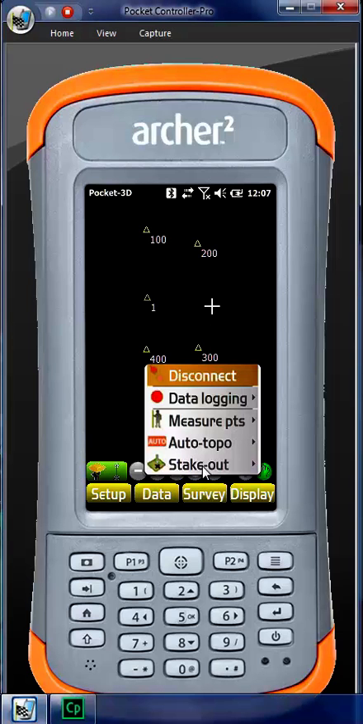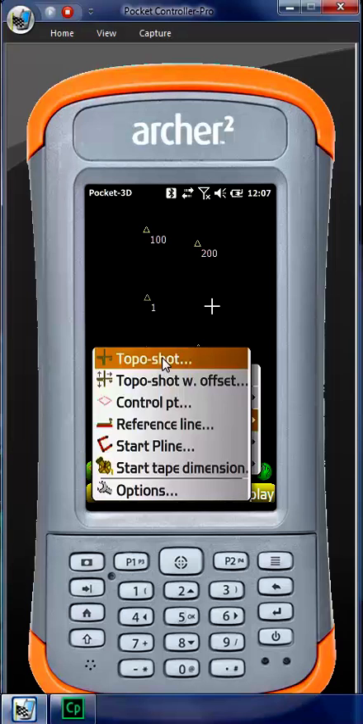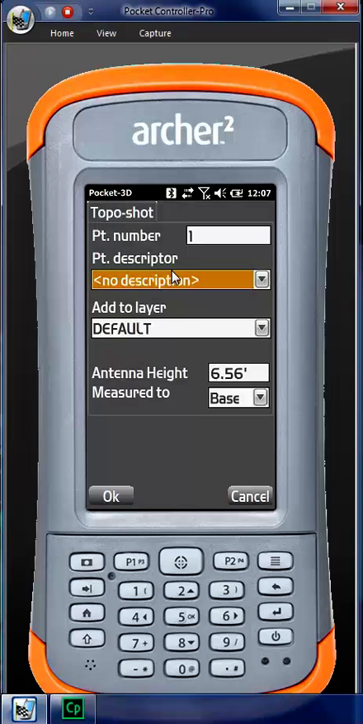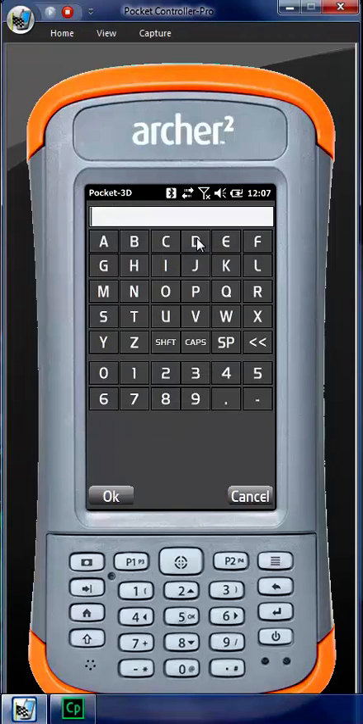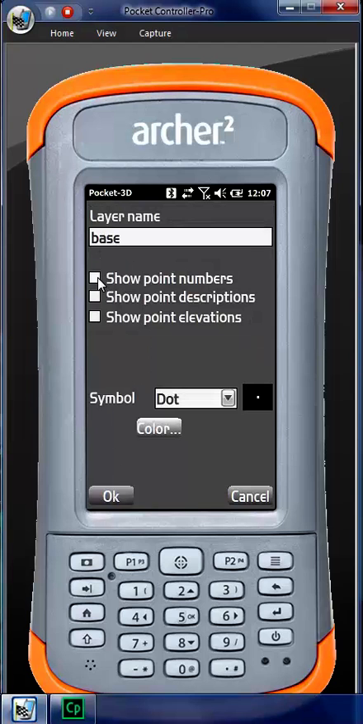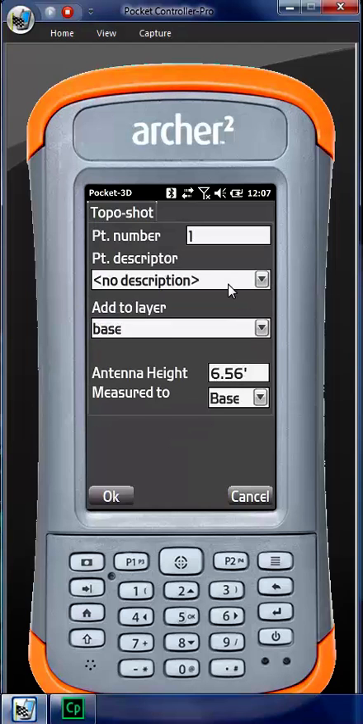I'm going to go to survey, measure points, topo shot. And what I'm going to do is create a layer called base. All right, I'd like to see the point numbers. Just use the dot, that's fine. Hit OK. Make sure my antenna height is 656, whatever your rover height is. All right, and hit OK. Now, when you hit OK, this will take the shot, so make sure you're level.